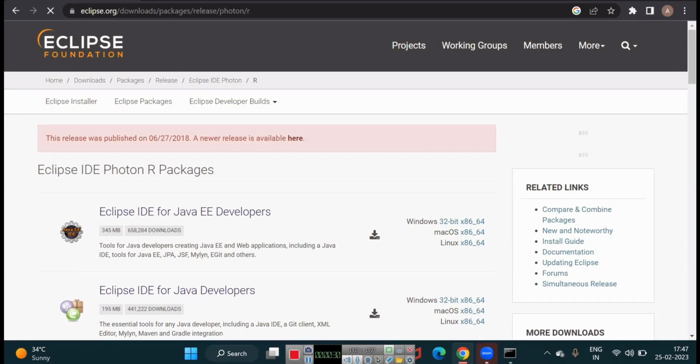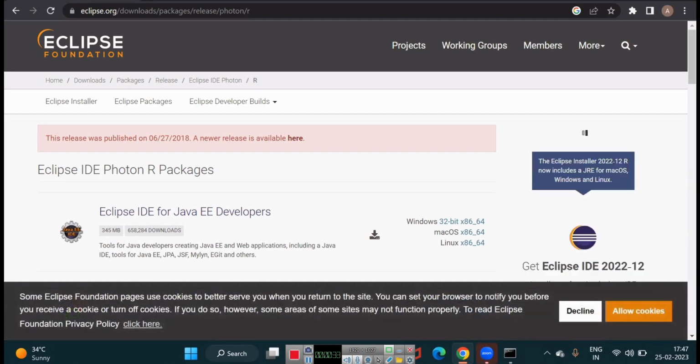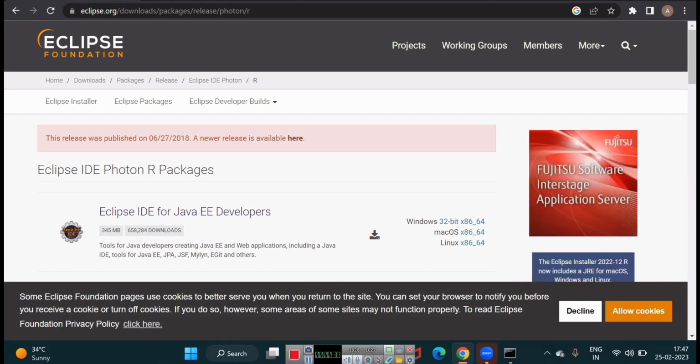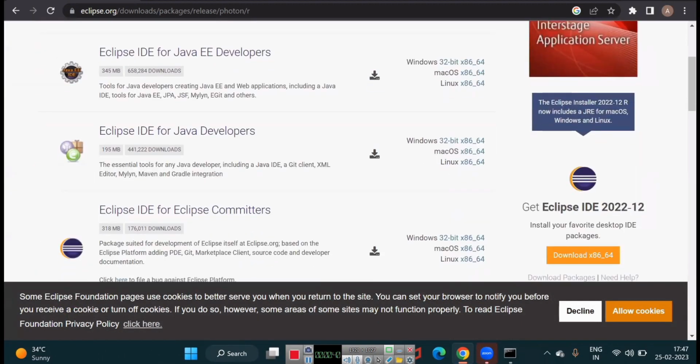and you can find this Eclipse IDE for Java developers. Yeah, this one, Eclipse IDE for Java developers. You can download the software as per your OS and bit size. Mine is Windows 11 of 64-bit. So I am downloading this. Click on the 64 link and your download will be started.